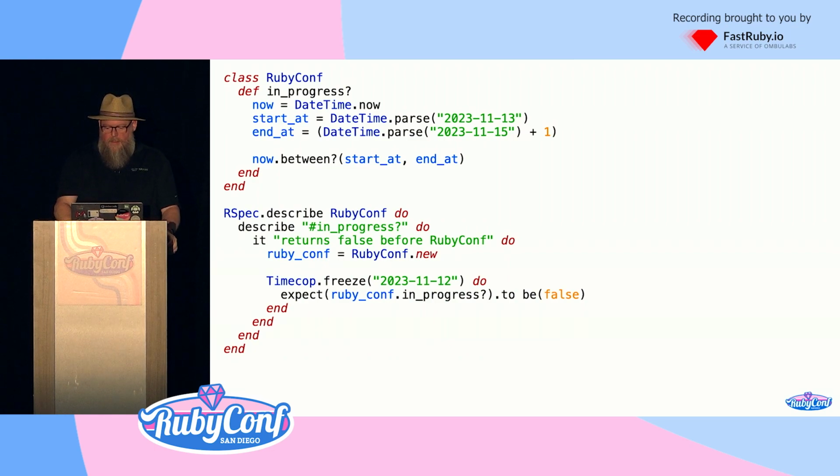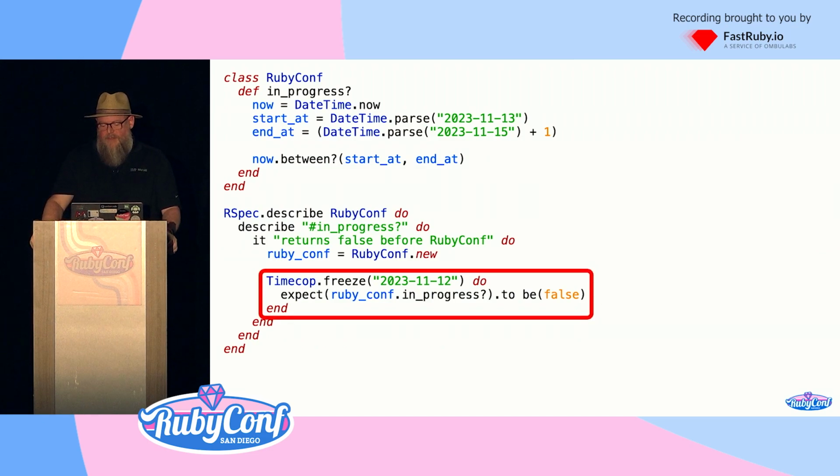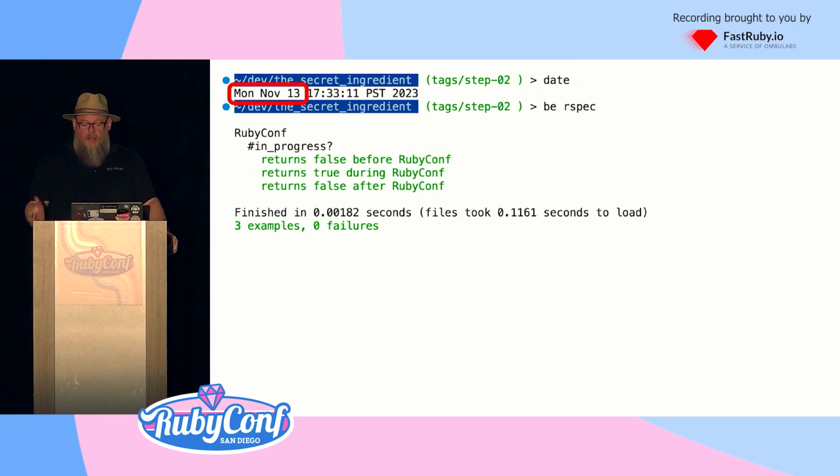And what it's doing is it's freezing time. So it's setting the time to a specific date in this block. And so the code will only, in this block, execute under that context. As soon as the block ends, the system is sent back to its normal state. Okay, let's see if that fixed it. All right, so November 13th, the spec is now passing.